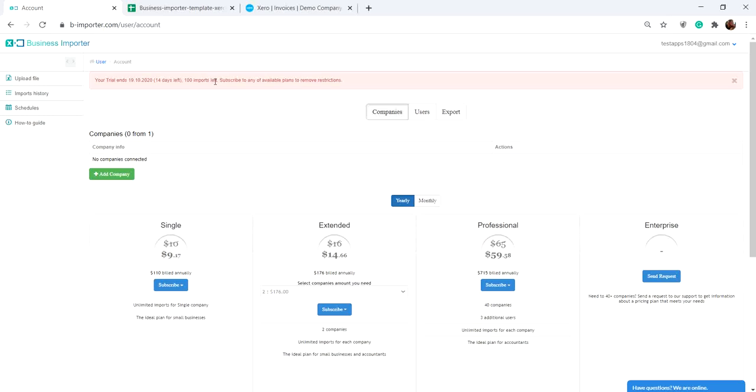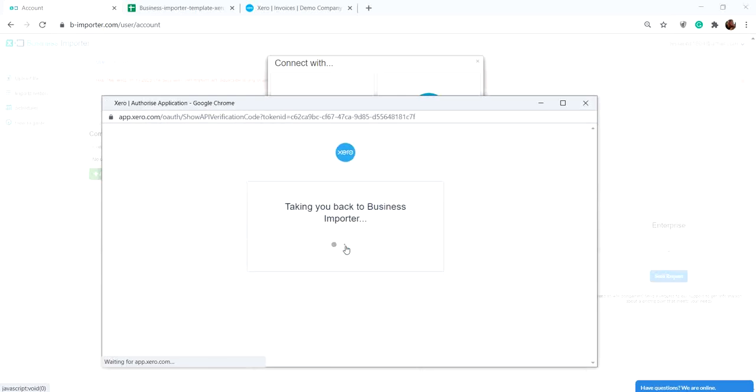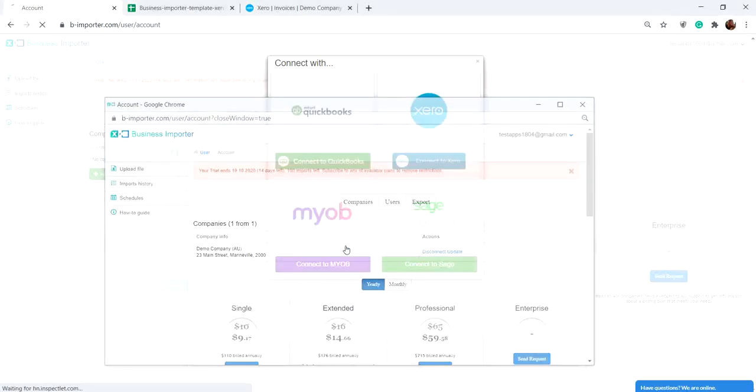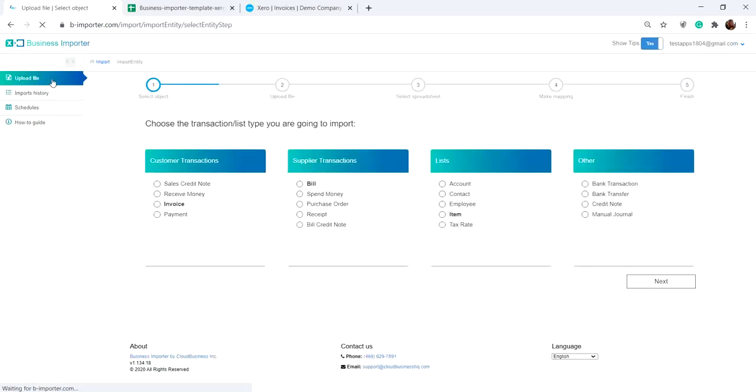So here you can see that the app is prompting me to connect a company. I click Add Company and connect to Xero. You will need to authorize the app, allow access, and see your Xero company connected on the account page. Now I'm going to show you how to import your online data into your Xero company. Click on Upload File. This is the tab on the left, and see the list of all of the available types of transactions and data that you can import into Xero.